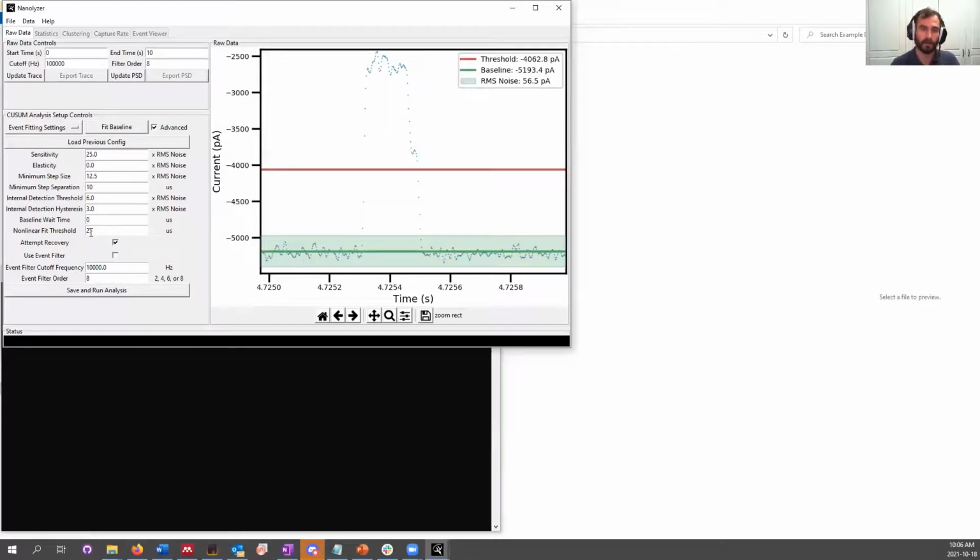says if you have a long event and for whatever reason the statistical fitting approach fails, you can try again using the nonlinear fit method, and we'll use that. Use event filter, again, allows you to set a different low pass Bessel filter during the event fitting stage. Whereas in event segmentation settings you can set up a filter to be applied when you're looking for events, the event filter allows you to set up a different filter if you want for the actual fitting process. But again, for this data set, we're going to leave that off.